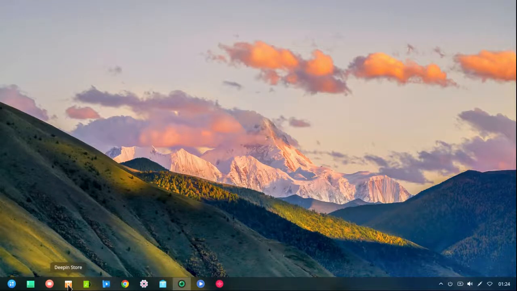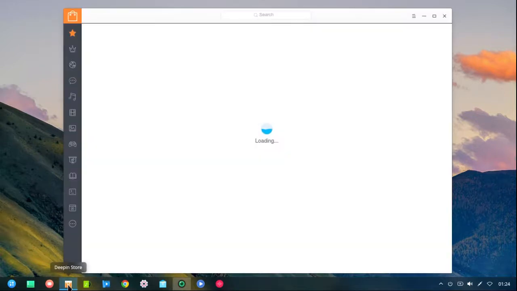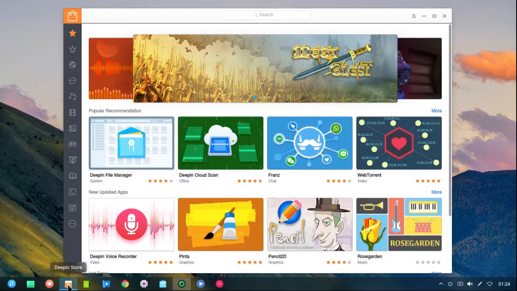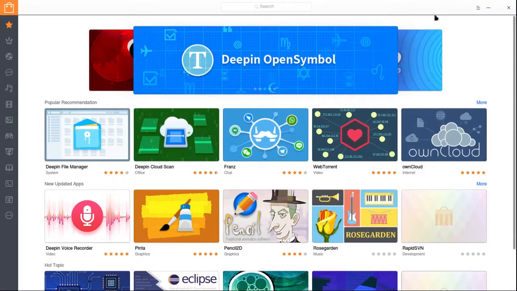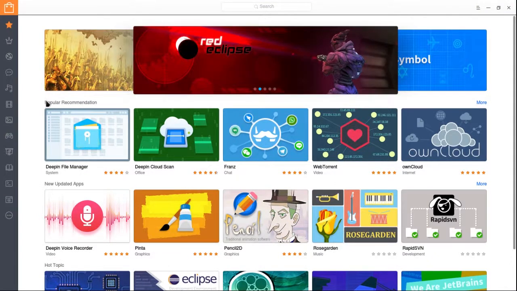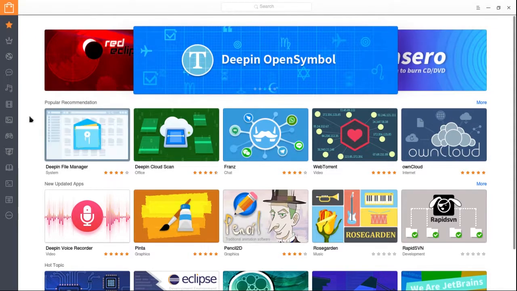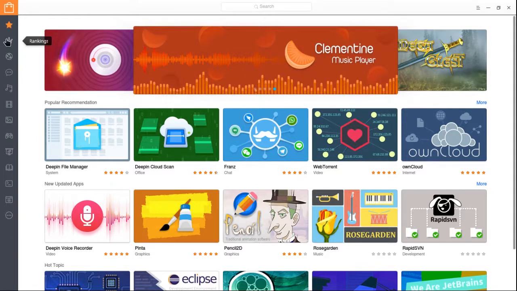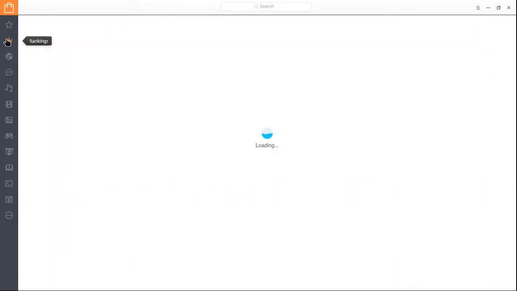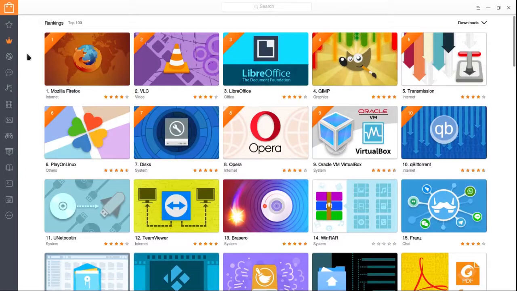Here's the Deepin Store. Again, it takes a while for this to populate like it does in GNOME software and other stores. I'm going to make it full screen. This has a selection of software perhaps that they prefer to recommend to you. But you have a choice. You can go by rankings, for instance. And again, this takes a while because I have to go through all of these things and rank them.